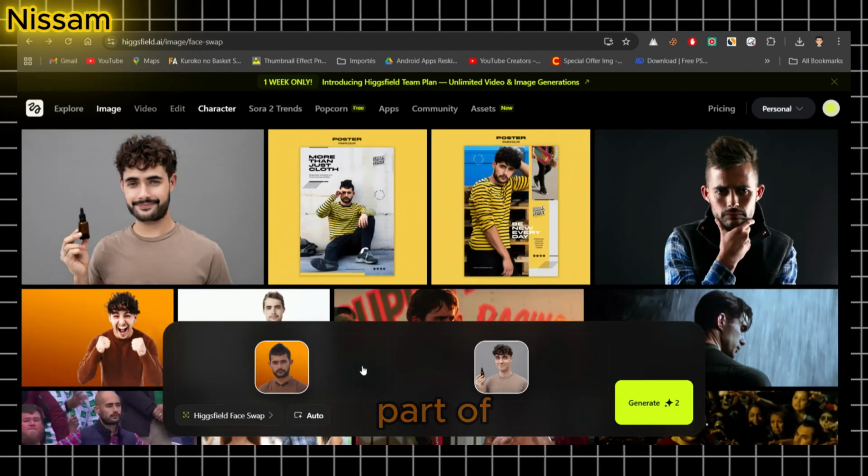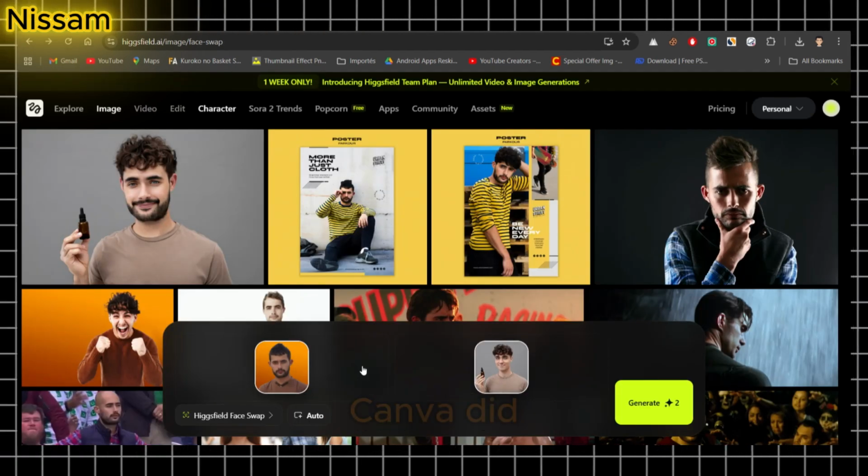This will literally become part of a creator's toolkit the way Lightroom or Canva did.